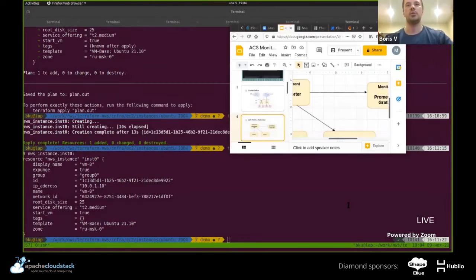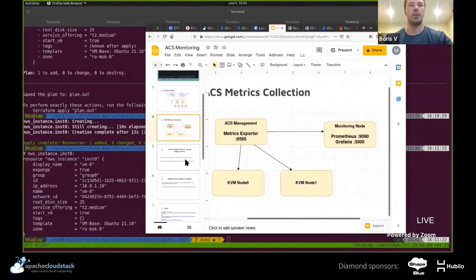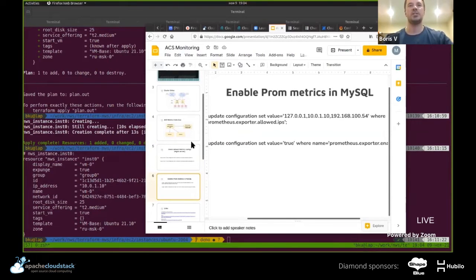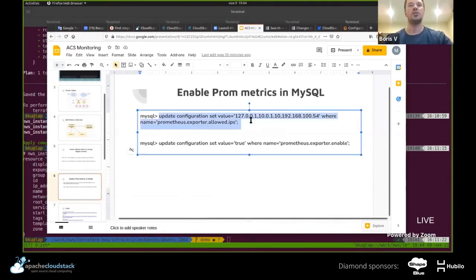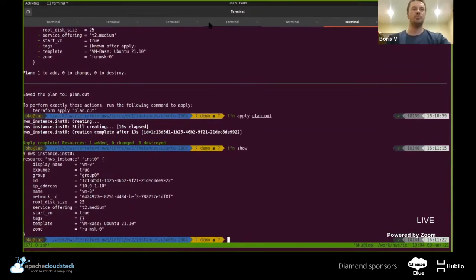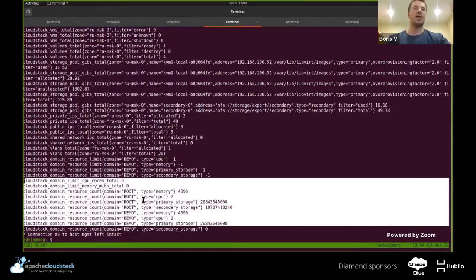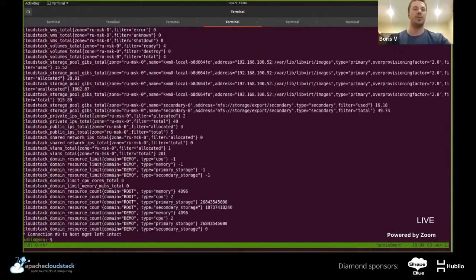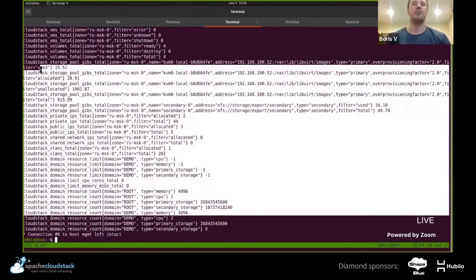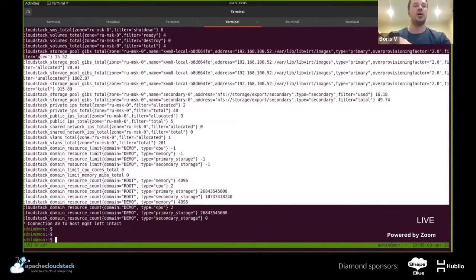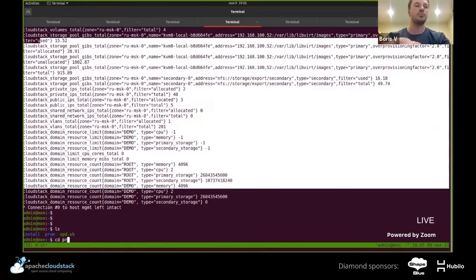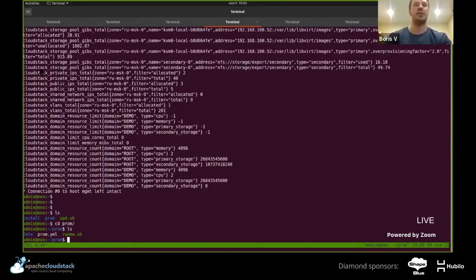Yes, so let me show this, and let me focus on this again. This enable command in MySQL enables the list of the servers which can scrape the metrics. Okay, so back to our metrics. On the monitor side, I see the Prometheus data from the exporter server, and that means that I can really start the Prometheus server and start getting the metrics.